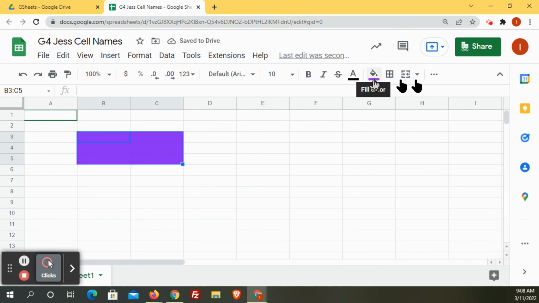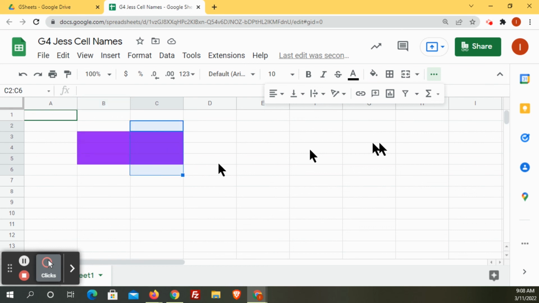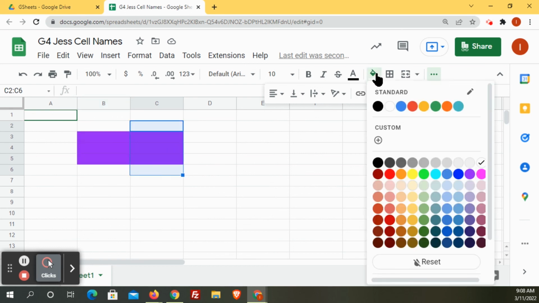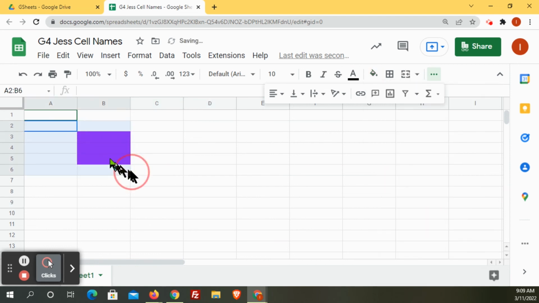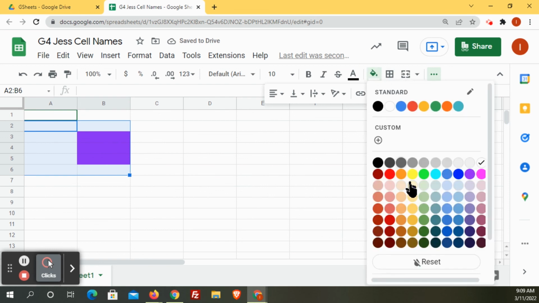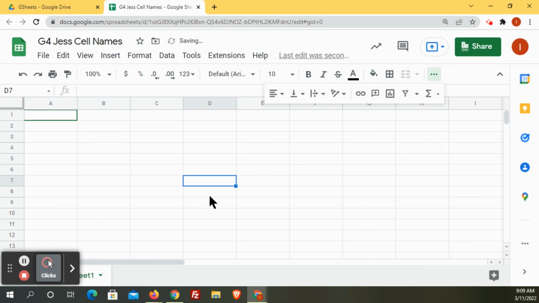If you cannot see this, you might need to click the three dots here so you can see the other available icons. Now if you want to erase it, you select the cells, go back to fill color, and then reset. You might need to scroll down. So I'm going to erase this, then reset. That's how you remove the fill color.